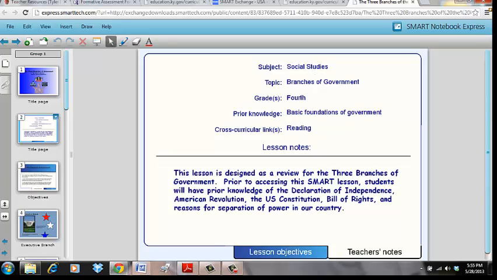This lesson is a social studies lesson. Here it's about the branches of government. Here it's listed as a 4th grade lesson. For Kentucky standards, it goes along with the 5th grade standards, much better, of learning the Constitution, Declaration of Independence, and the branches of government. The prior knowledge that will be needed is the basic foundations of government. It states that this lesson is designed as a review lesson, and it is. There's much information provided here, but as it says, the basic foundations of government is needed as prior knowledge.